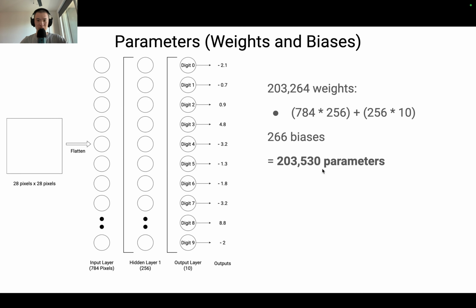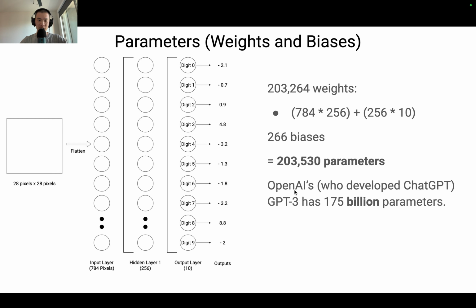I suppose it can be. But again, for comparison, OpenAI's GPT-3 has 175 billion parameters.